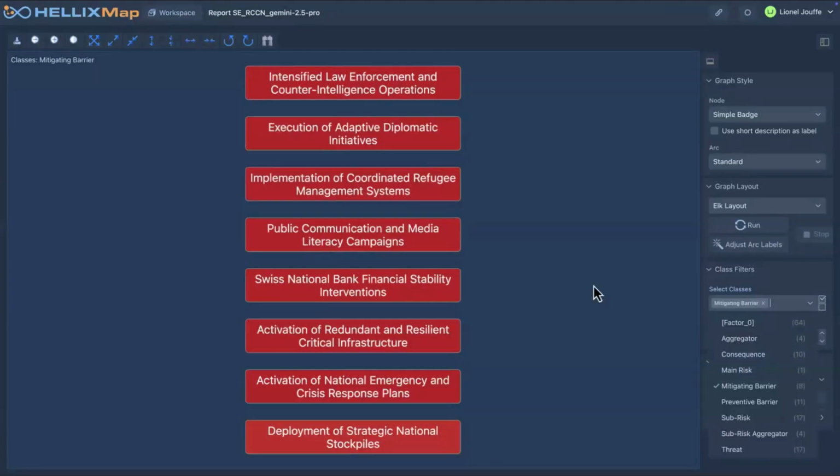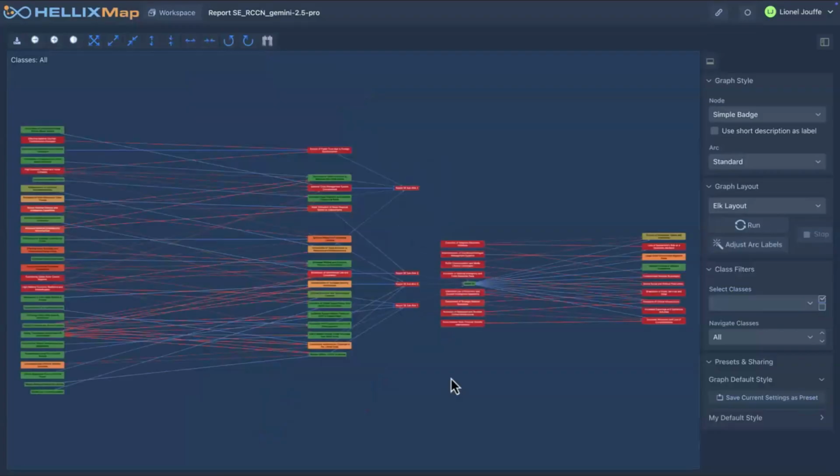And these are the mitigating barriers, and obviously it's also red, right? So nothing was mentioned in the chapter. So this has to be carefully checked then by the peers, right? So by the subject matter experts. Okay.